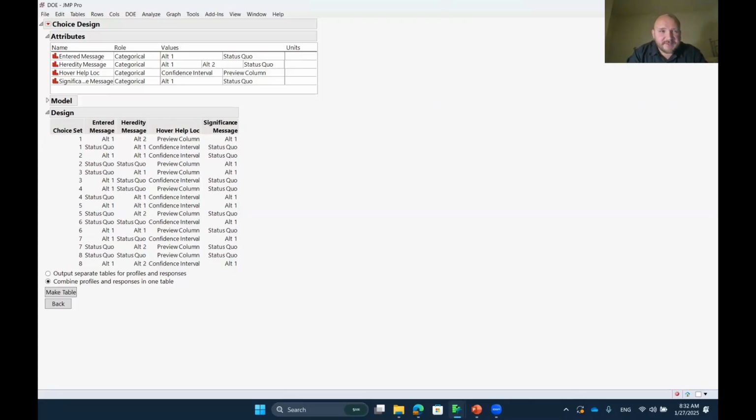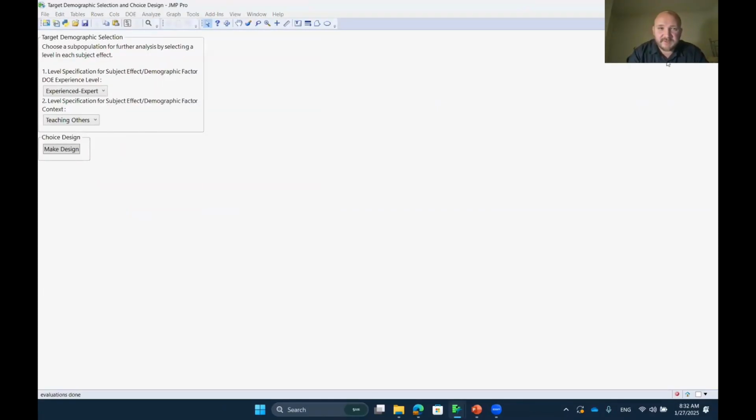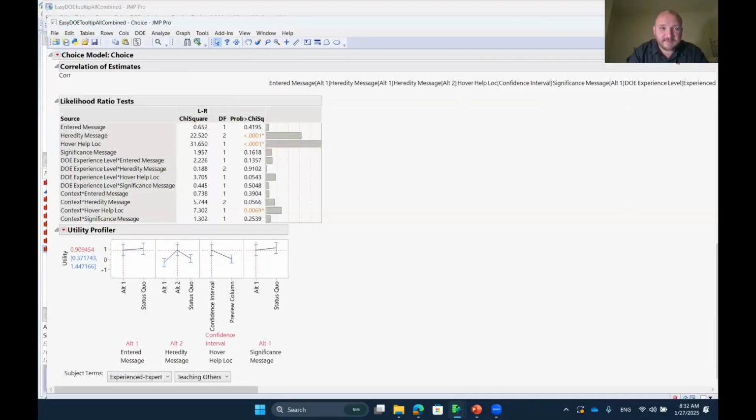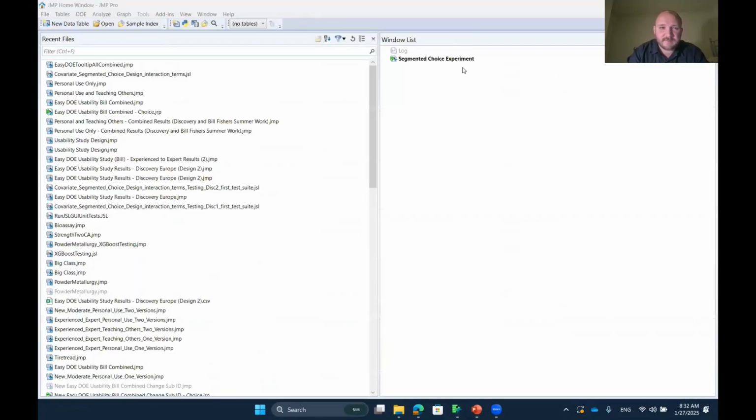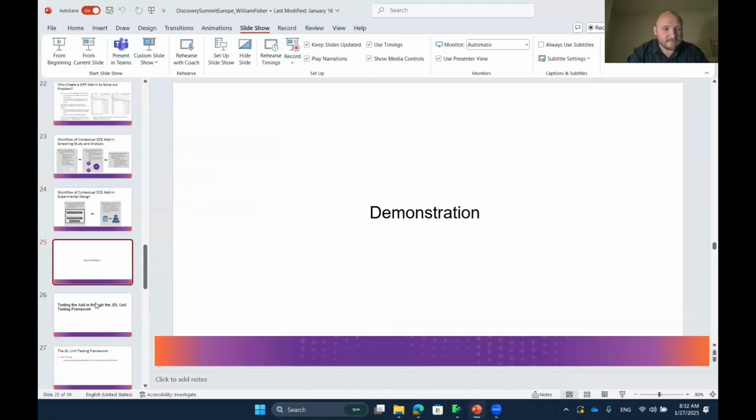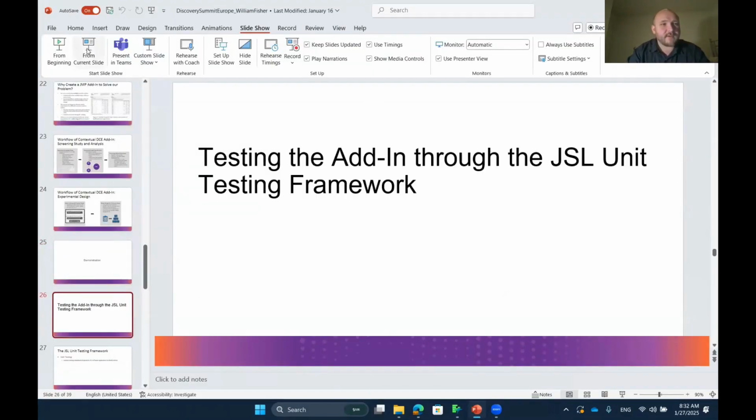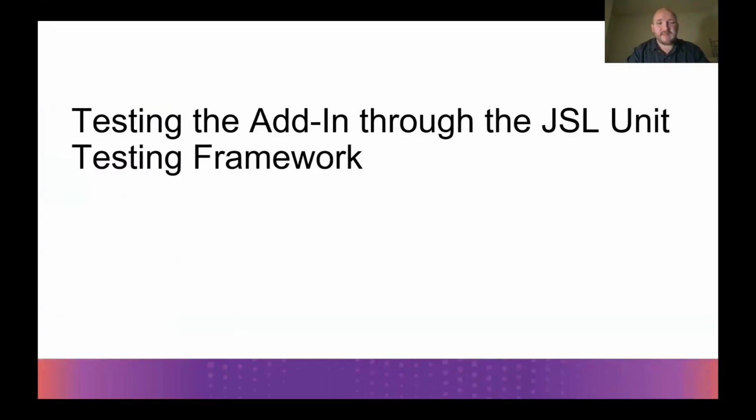So that's my demonstration of the contextual discrete choice experimentation add-in. So I'll close out some of these and I'll go back to our slides. So continuing on, the last thing I'll talk about now is testing the add-in through the JSL unit testing framework.